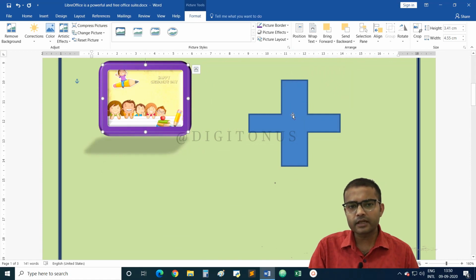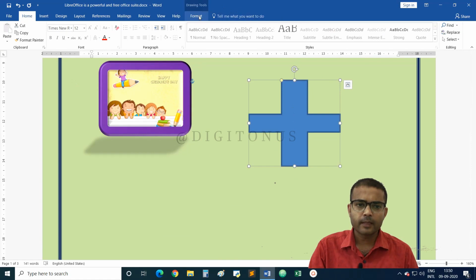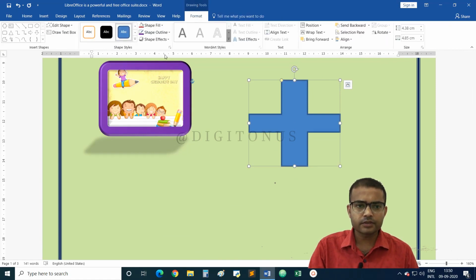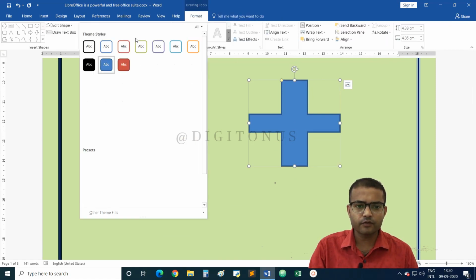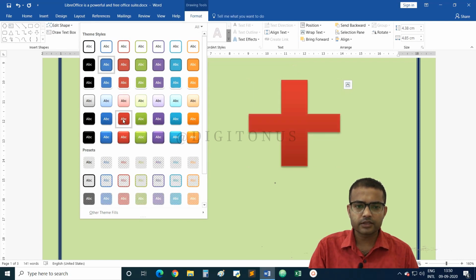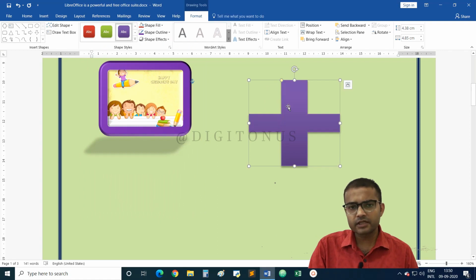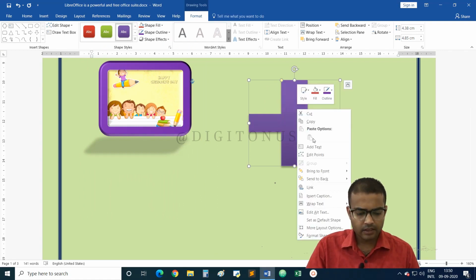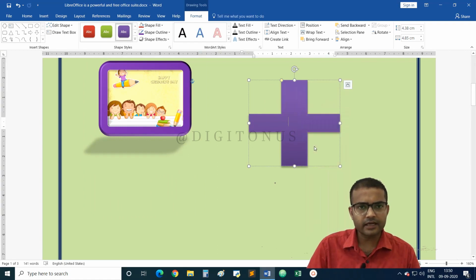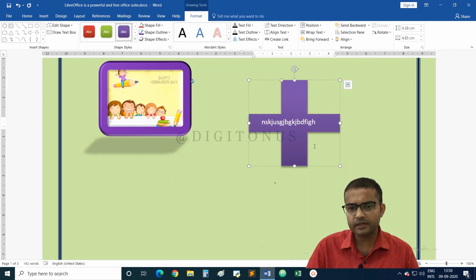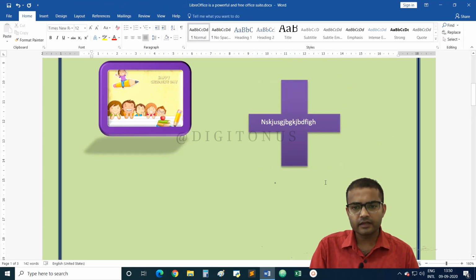For a shape also you can click on the shape, you will again get the format tab under the drawing tools. Now you can use the shape style as whatever you want, you can change it. If you want to insert text inside the shape, right click on the shape and use the option add text. So you can write anything inside your shape. Once you have written, press the enter key and deselect the image or the shape. Fine. So this is how you can format.